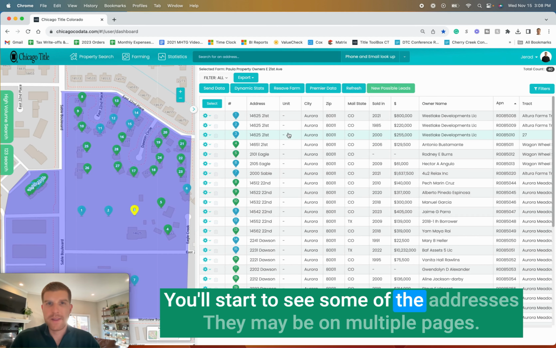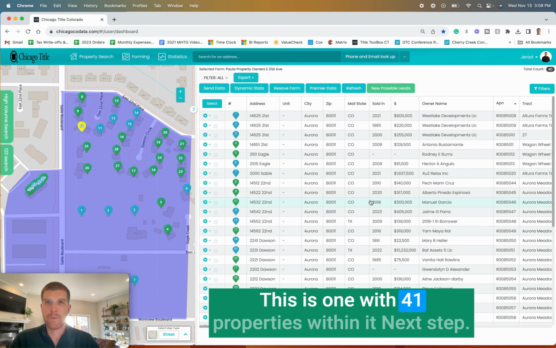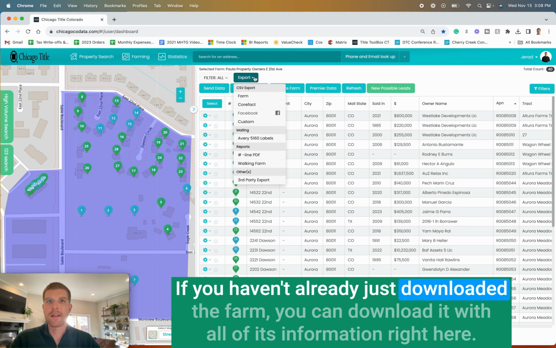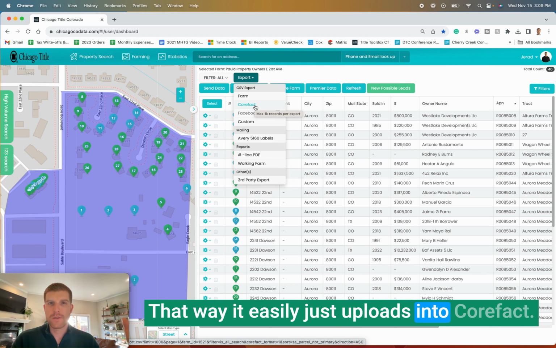You'll start to see some of the addresses. They may be on multiple pages. You can see here this is one with 41 properties within it. Next step, if you haven't already just downloaded the farm, you can download it with all of its information right here. If you use a third-party mailing company called CoreFact, you can download the CoreFact formatted version as well. That way it easily just uploads into CoreFact.